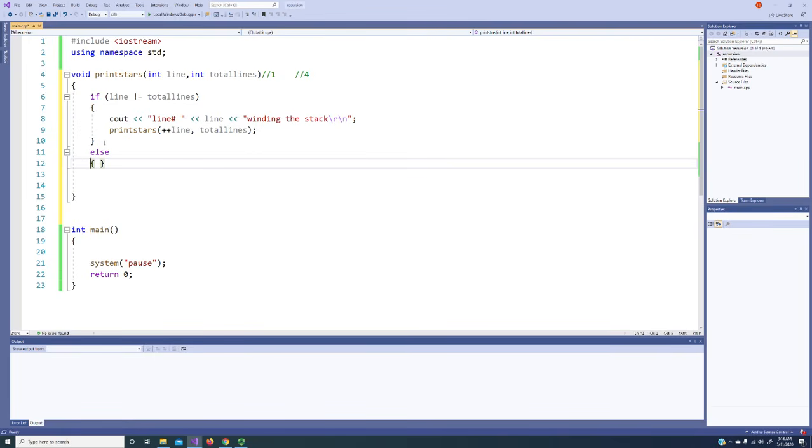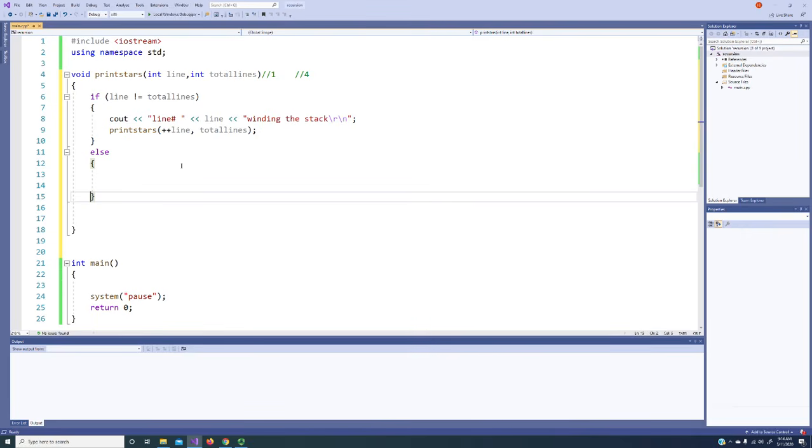So essentially we've got our printStars. This is where we're winding the stack. When we're unwinding, we're going to also printStars. So here is where you would actually see out the asterisk. So this is kind of your asterisk. So cout your asterisk. You'll do that in a for loop. Don't use a while, use a for. And then you're going to print the stars. And then here is where you're unwinding.